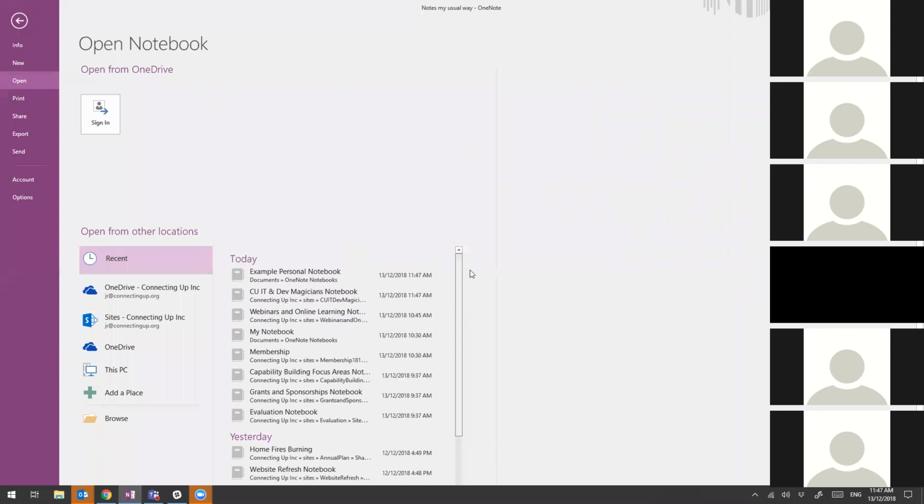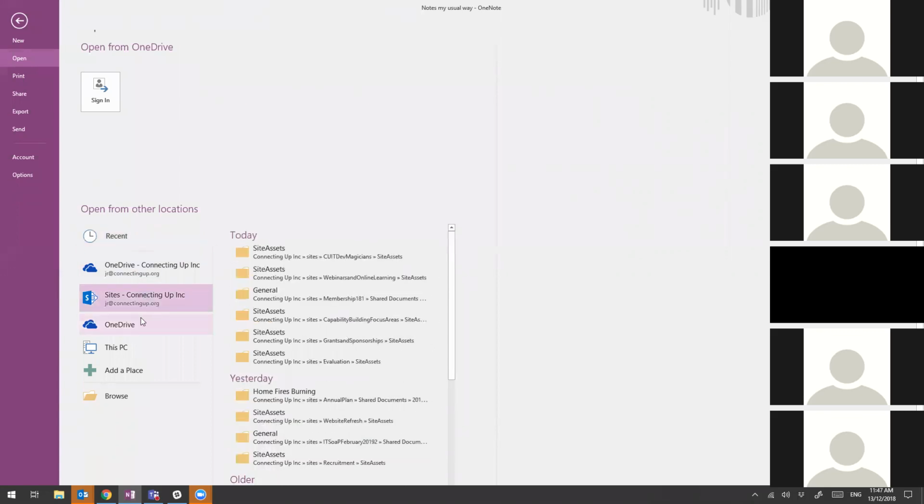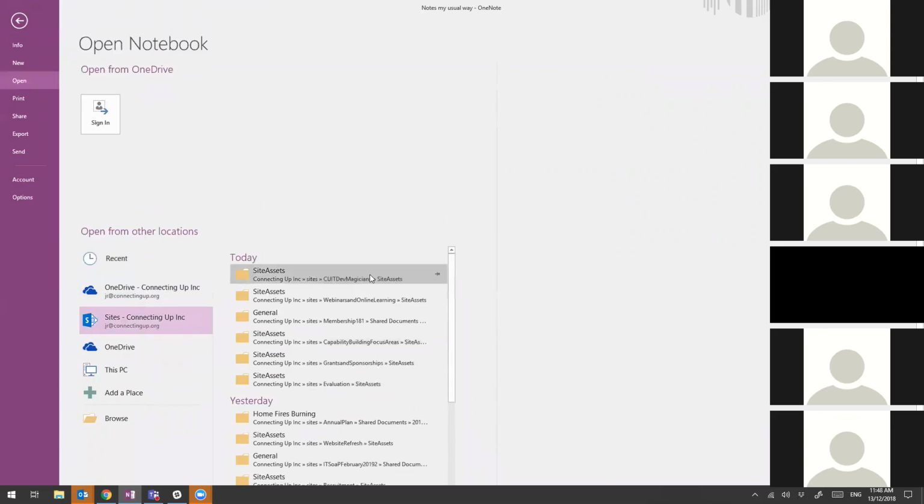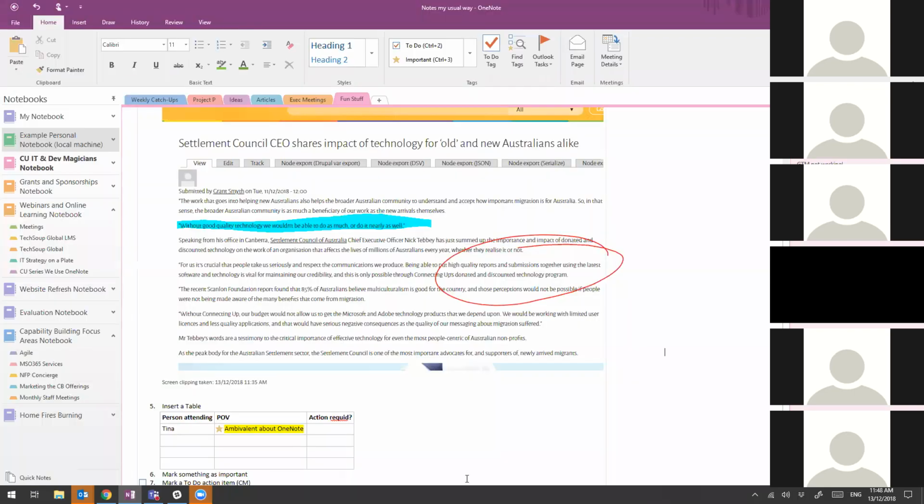No, it's not. So what I would want to do here is map out to, okay, where is this located? And then I can bring it back in. Okay, so that's what I would be doing here in order to bring that shared notebook into my desktop version. And that way, it's all syncing to the one notebook, which actually sits on SharePoint. Okay, all right. So that is how we collaborate at Connecting Up.